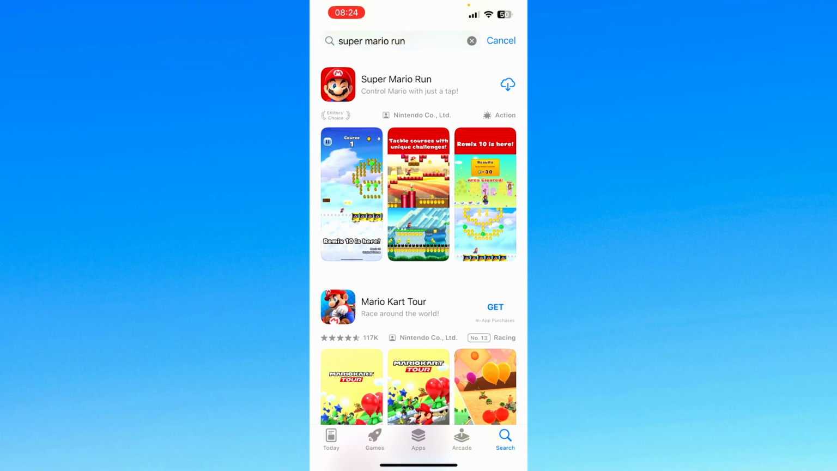And basically on the right hand side of the app, there's a cloud icon with a downwards pointing arrow. This basically means that we've downloaded this app on our App Store account in the past, not necessarily this device. But if you've never downloaded the Super Mario Run app before, it will show you a Get button. Either way, press Get or press the cloud icon, and it's going to start downloading the app on the device that you're using.